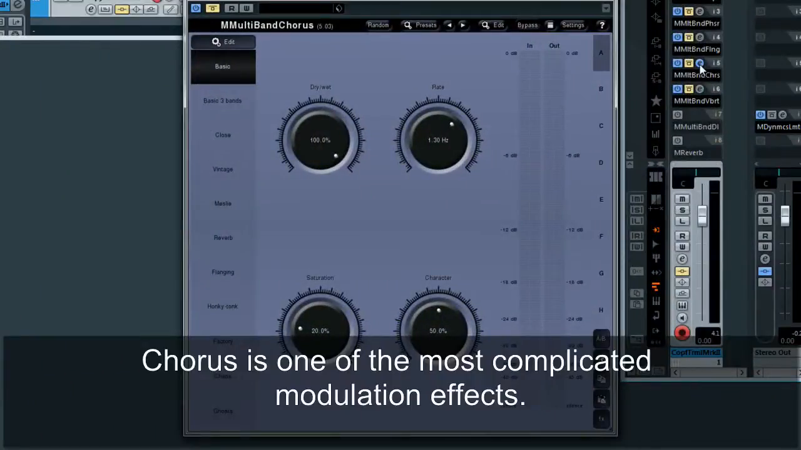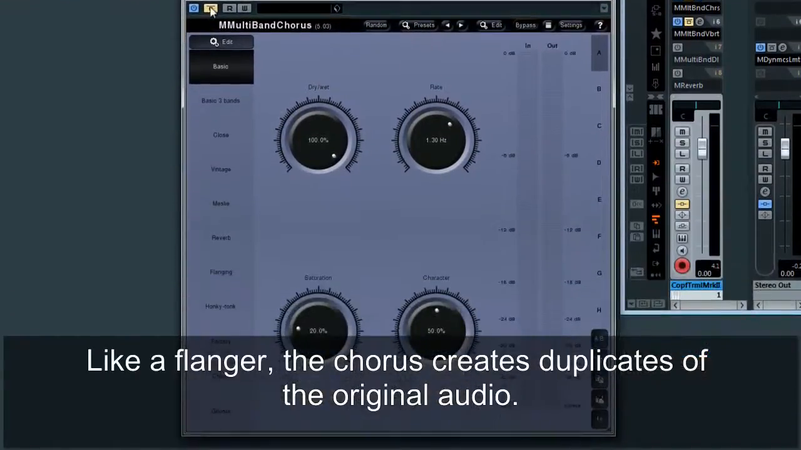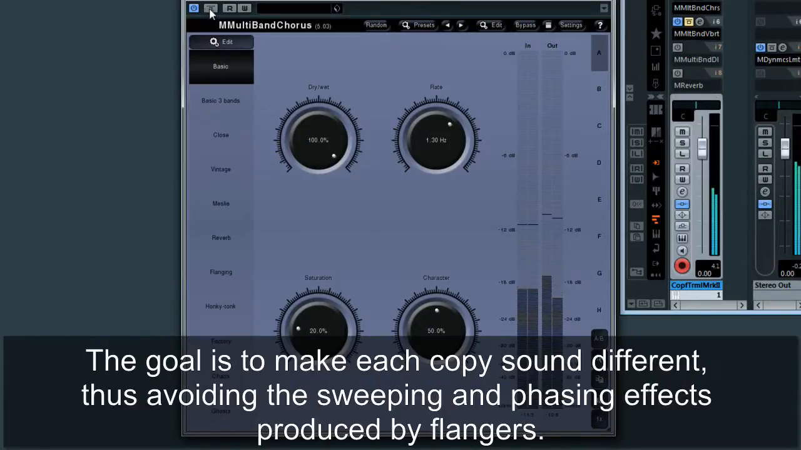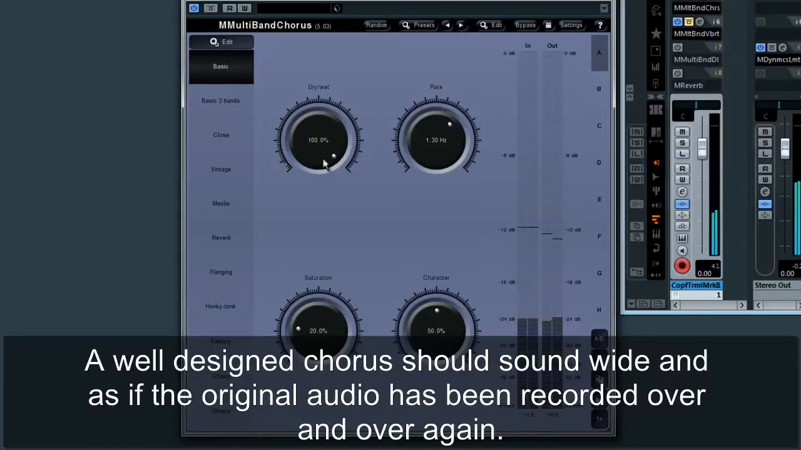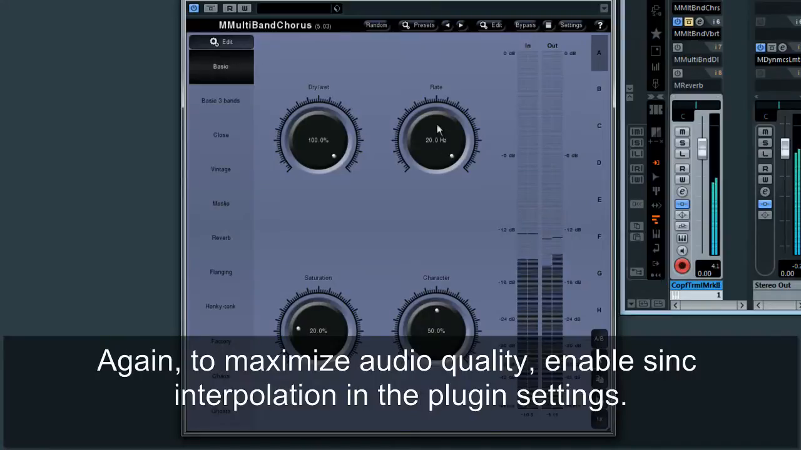Chorus is one of the most complicated modulation effects. We will use MMultiBandChorus, which is one of the best-sounding examples on the market. Like a flanger, the chorus creates duplicates of the original audio. The goal is to make each copy sound different, thus avoiding the sweeping and phasing effects produced by flangers. A well-designed chorus should sound wide, and as if the original audio has been recorded over and over again. It is designed to sound more natural than a flanger. Again, to maximize audio quality, enable sync interpolation in the plugin settings.